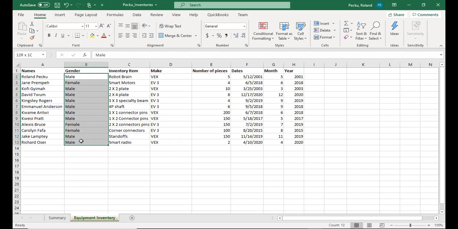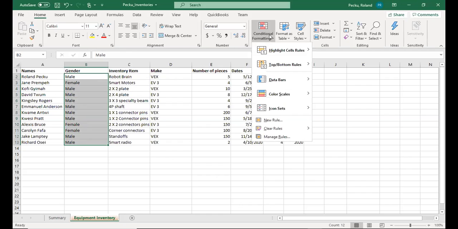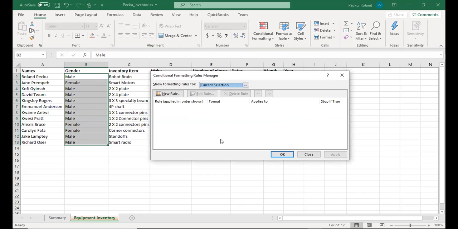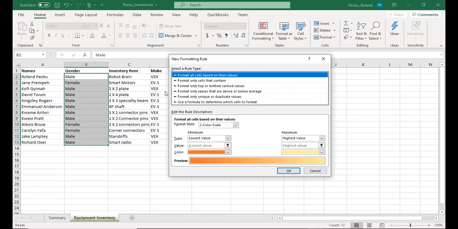So I would like to work in here. Now, what I want to do is, if the gender is a male, I want to see a different color. If it's a female, I want to see a different color. So I highlight the gender. That's all the genders in the column, and then I go straight to manage rules. So in here, I can apply multiple rules. I come to new rule.